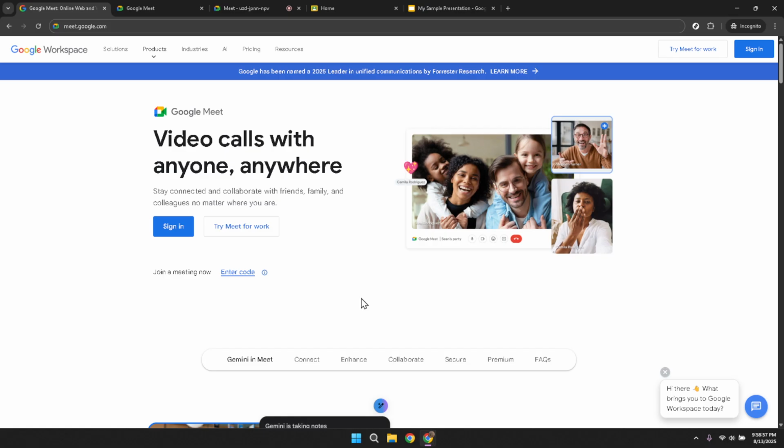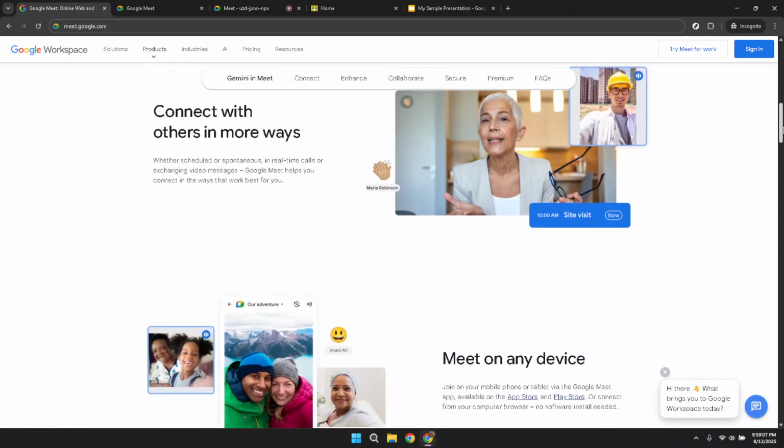First, head over to the Google Meet website on your browser. As Google Meet is an online platform, accessing it through your preferred web browser is essential. Once you're there, take a look at the top right corner of the page, where you'll find the Sign In button. Go ahead and click on it. This step is crucial to ensure that you're logged into the correct account, which might need troubleshooting.